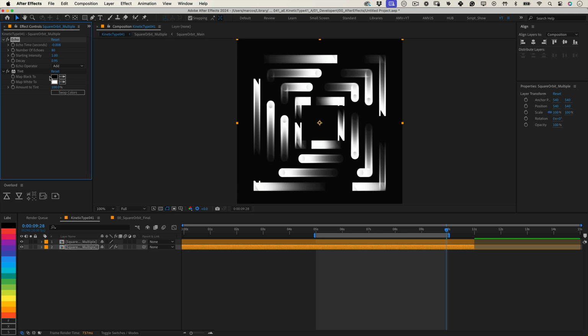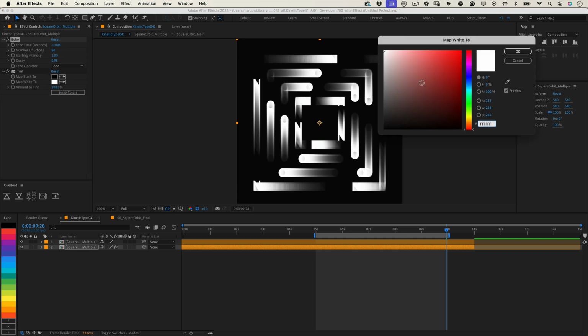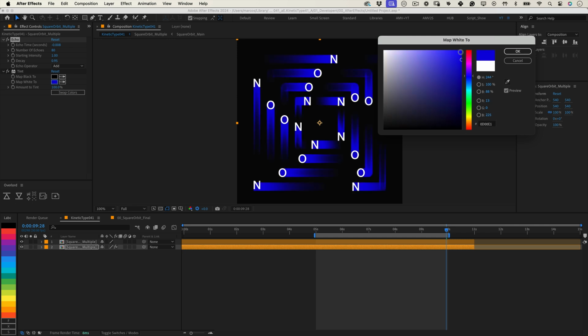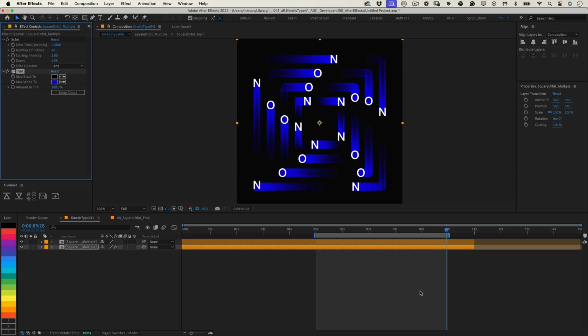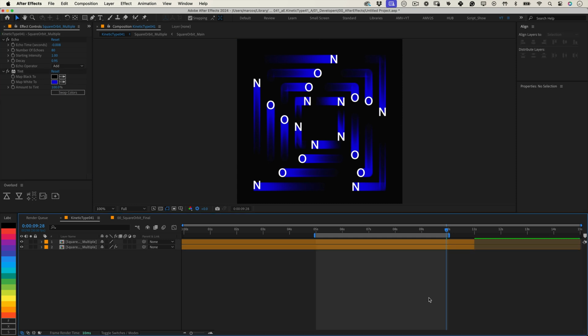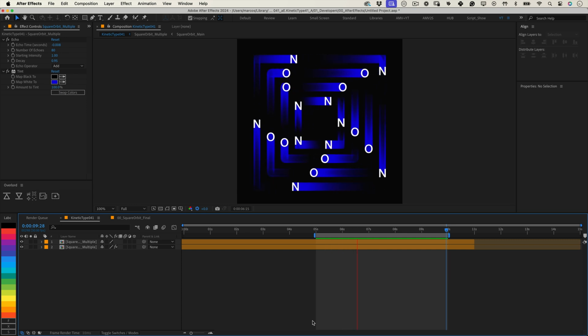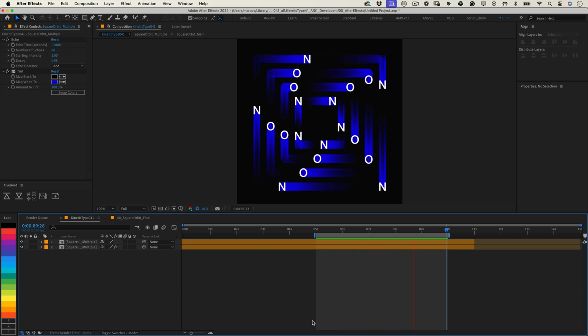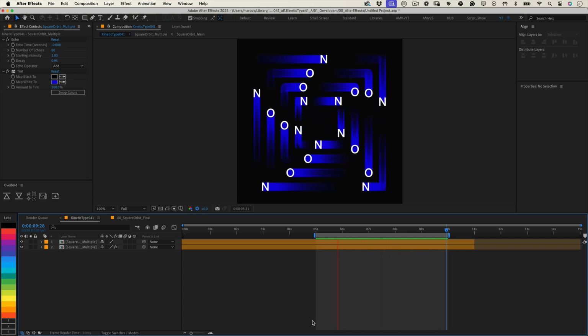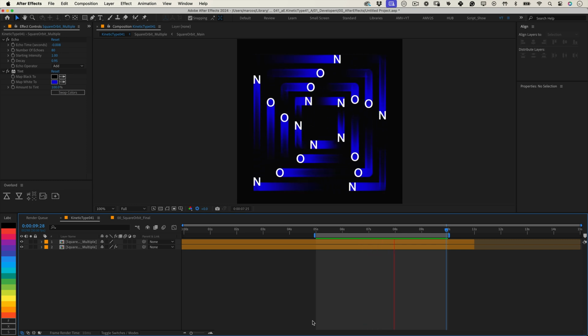For the tint effect, change the white to a cool color to make the trail stand out from the top layer. Then be sure to adjust the work area from 5 to 10 seconds and give it a nice preview. And that's pretty much it.